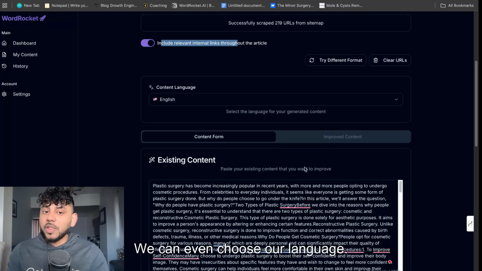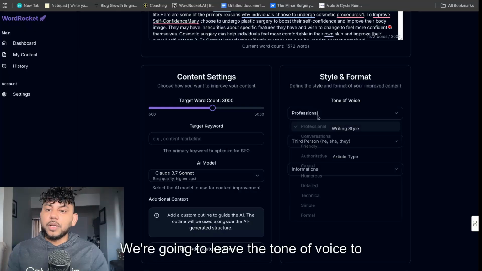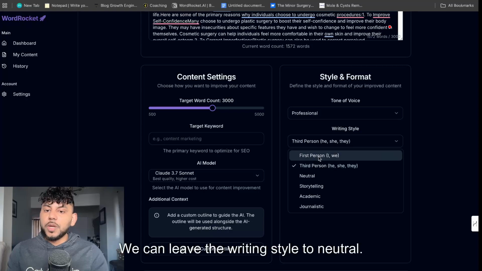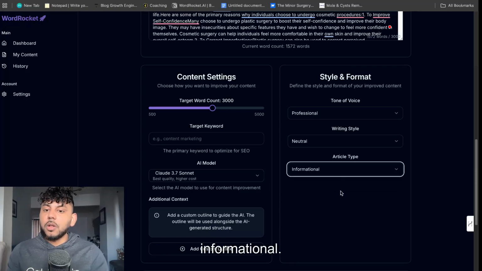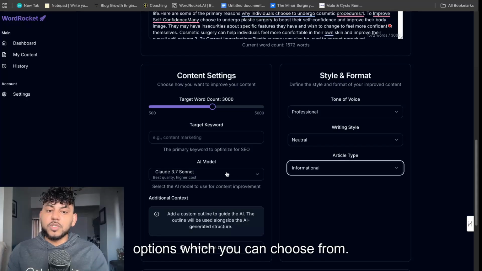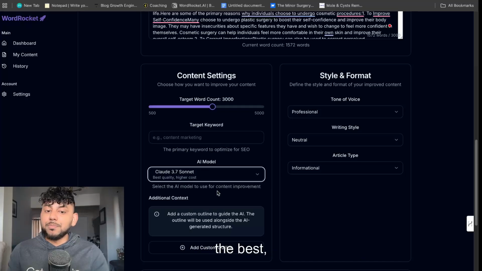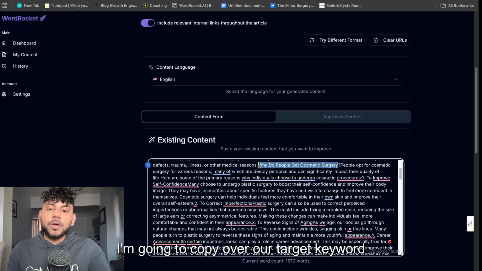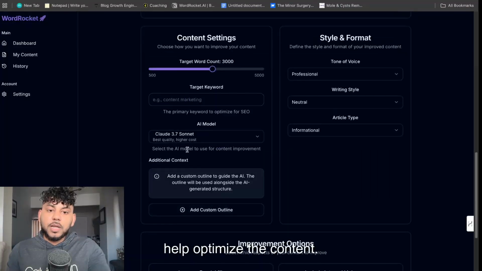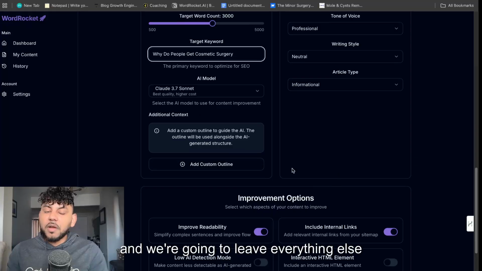We can even choose our language. We'll keep it in English for now. Let's try to improve this up to 3,000 words. We're going to leave the tone of voice to professional. We can leave the writing style to neutral. We can leave the article type to informational. But again, you have a lot of different options which you can choose from. For the model, I think Claude 3.7 Sonnet is the best, and it works the best for the outputs. I'm going to copy over our target keyword here because we're going to use this to help optimize the content. We're going to paste this into the target keyword section and leave everything else the same.